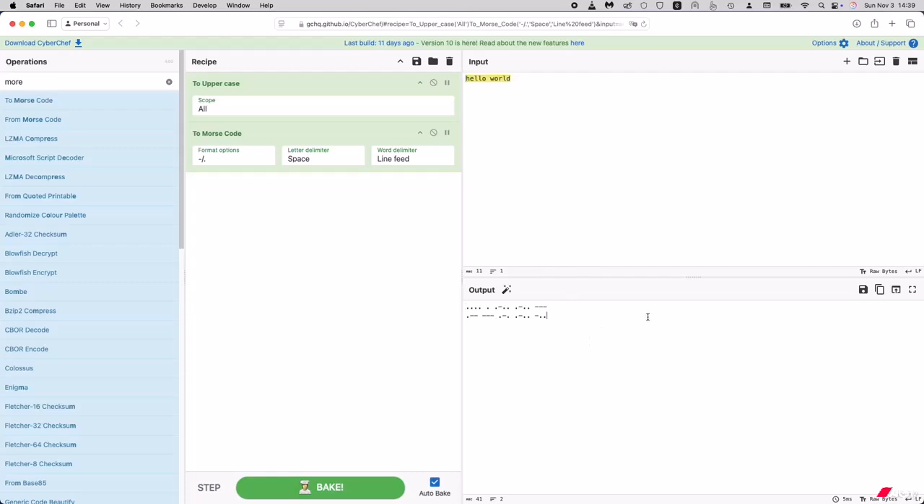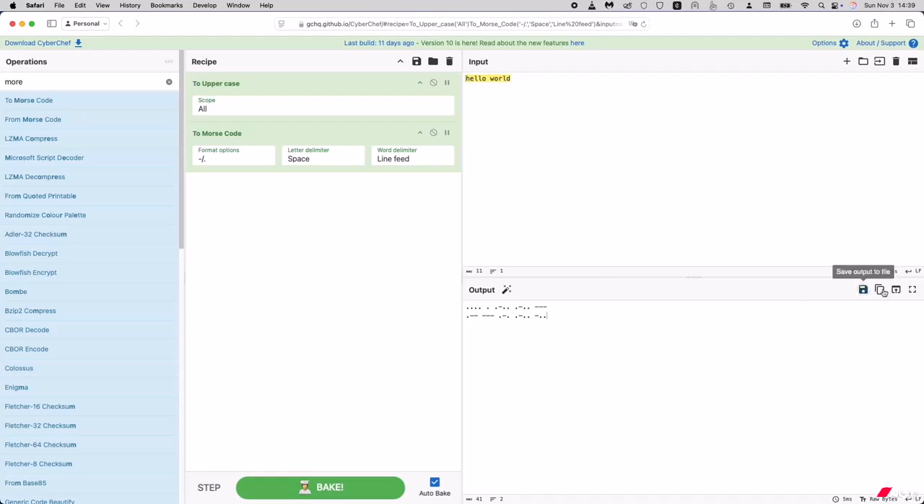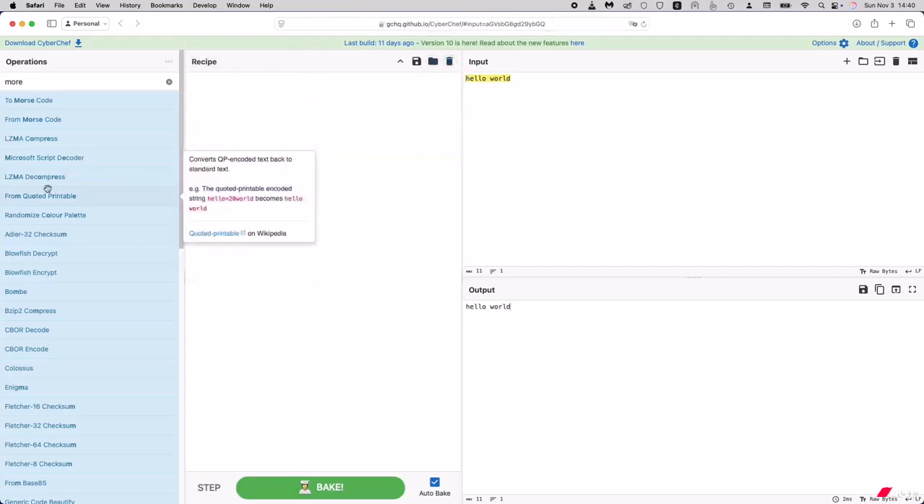Now you may want to save the output. You'll see there's a little save to output file button here. So if you click on that, you can select what you want to save it as. You can copy the output directly to the clipboard, so copy paste. If you want, you can also put it in full screen. And you can do this with any kind of operations. So now we converted it to uppercase and Morse code, but it can be any operations you want, any data-related things.